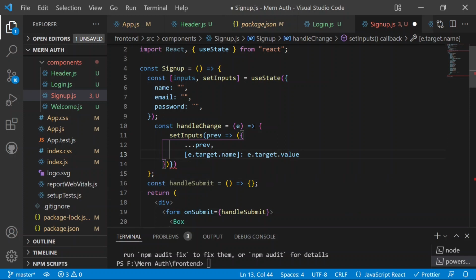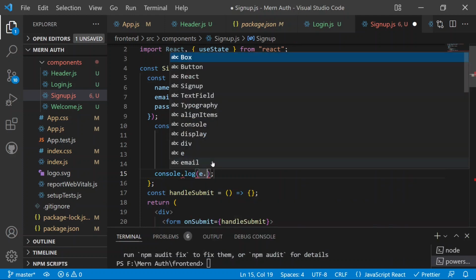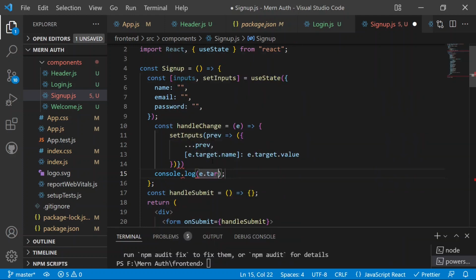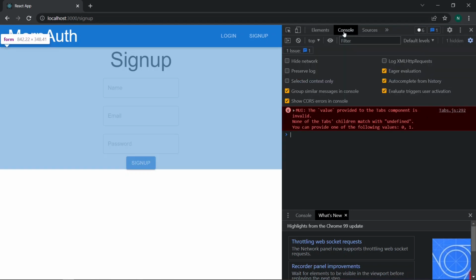If you don't know about this technique, you can just console.log it. If you console.log the e.target.name and then the e.target.value, whenever the field changes, it will target all of those things. Now we can go to the screen, go to inspect to check if everything is working fine. You can just go to the console.